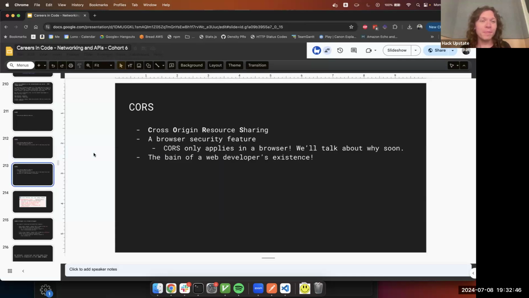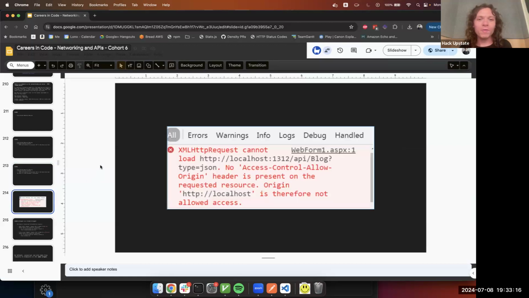CORS is also something every web developer has a very negative relationship with. You might think I'm exaggerating a little bit, but I have yet to meet an engineer who writes software and says they like CORS. It is just a constant pain in the ass. It really is. And as we get into this, you might start to see why. But that's sort of an overview.